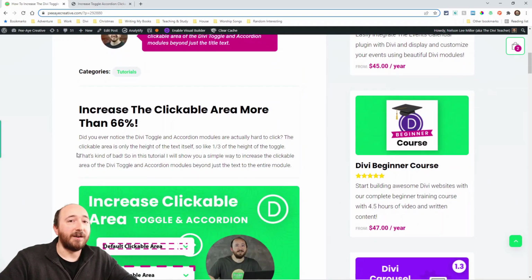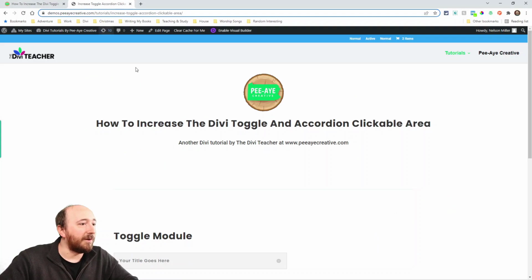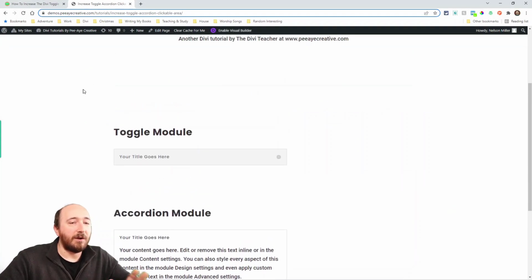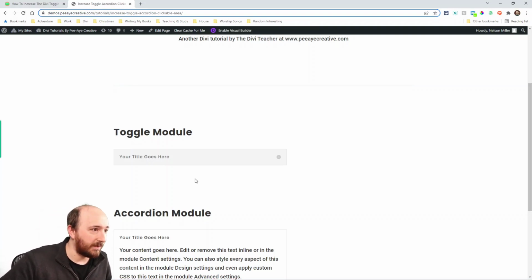Believe it or not, the toggle and accordion clickable area is extremely small. I mean, it's less than a third of the whole area. Let me show you. I don't know how well this will show up for you, but when I hover over here, see, the area that I can click is as tall as the text. And if you really stop and look at that, the text is what? That's less than a third. That's more like maybe 20% of the entire height.